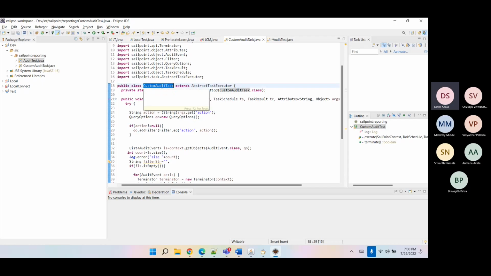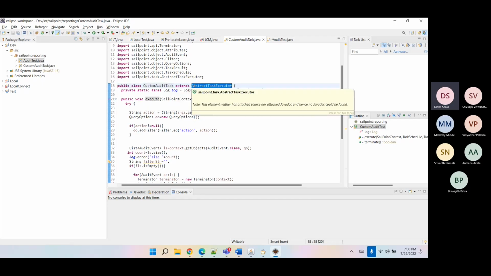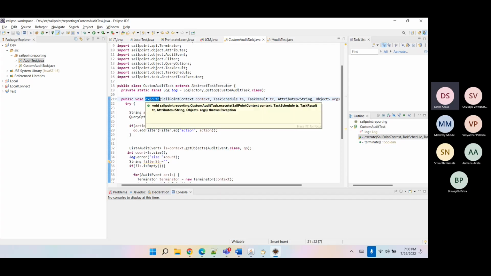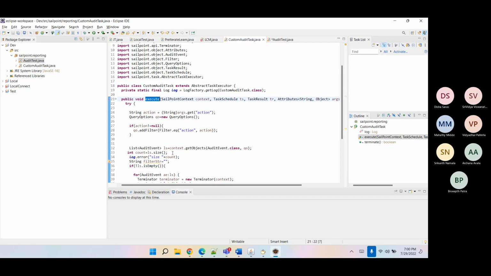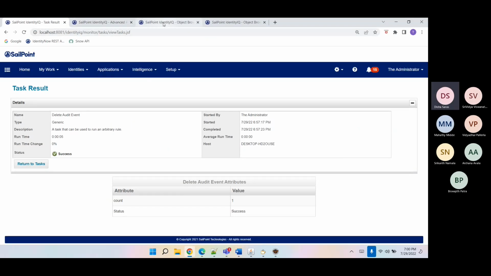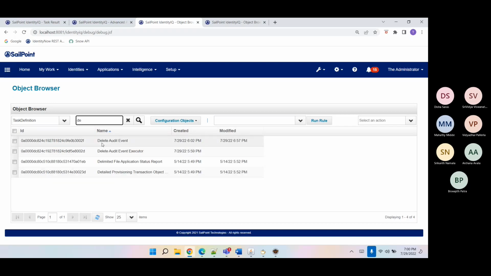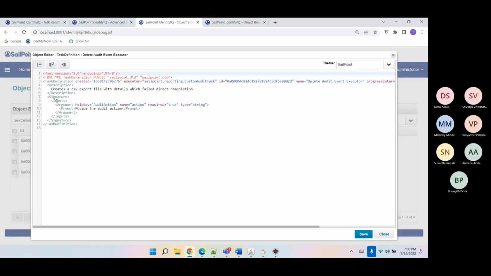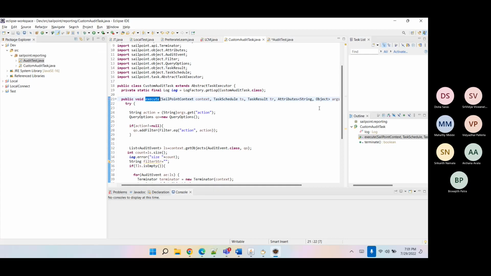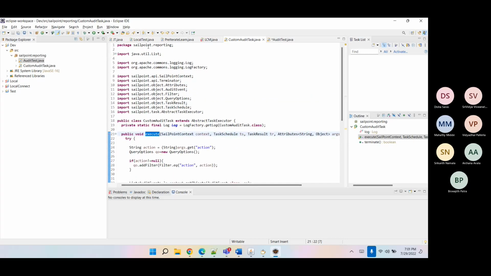So this is your format. Always you have a class which extends this abstract task executor, with two mandatory things: the execute method and the terminate method. And I'm showing you at the front end how your task looks. These are my input arguments, action, which is a required attribute, and here in my executor, I'm going to give reporting dot SailPoint dot reporting dot custom audit task. I have kept it in this ideally configured task.